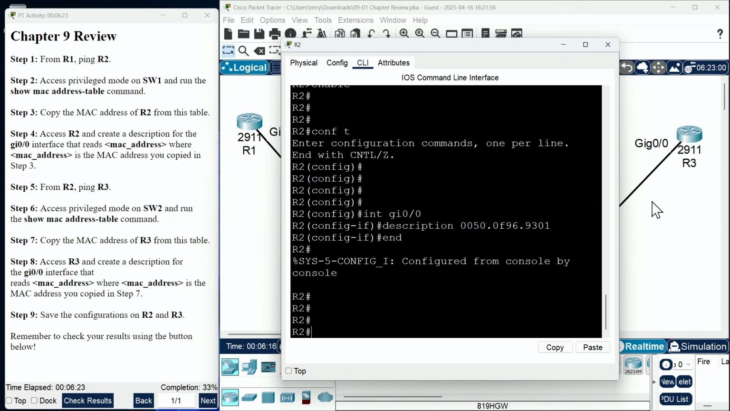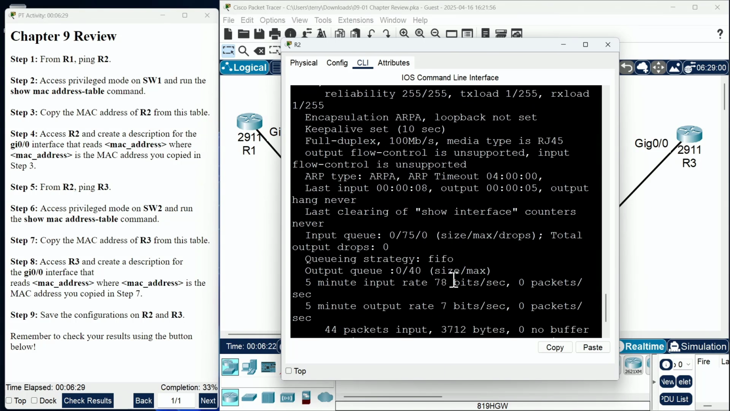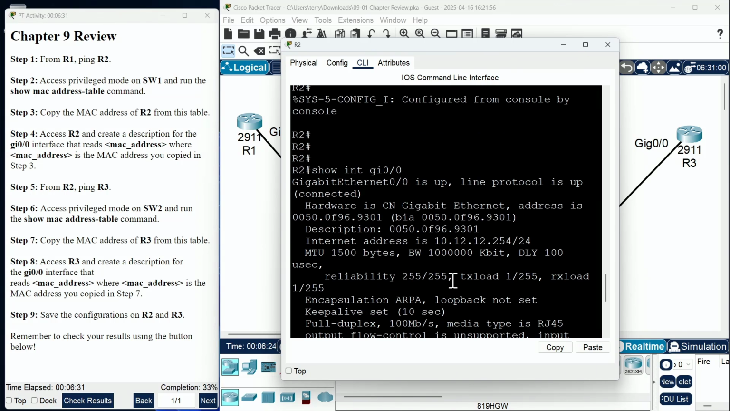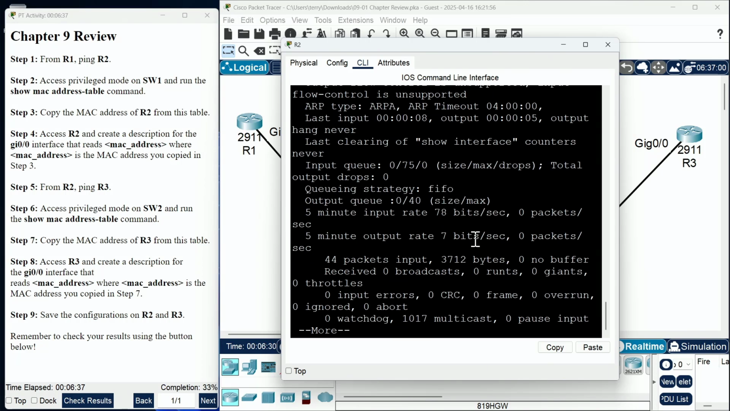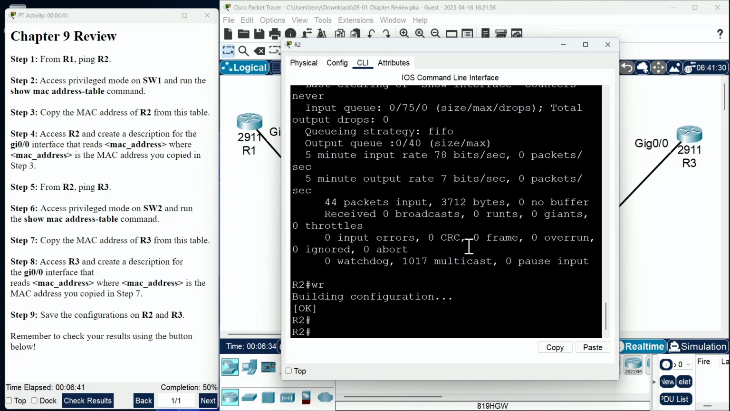Sure, we can verify. How about show interface gig 0/0? If we look in this output near the top, we should see the description. And there is the description, which is the MAC address. I will hit Q to quit, and I will save my configuration with the WR shortcut.